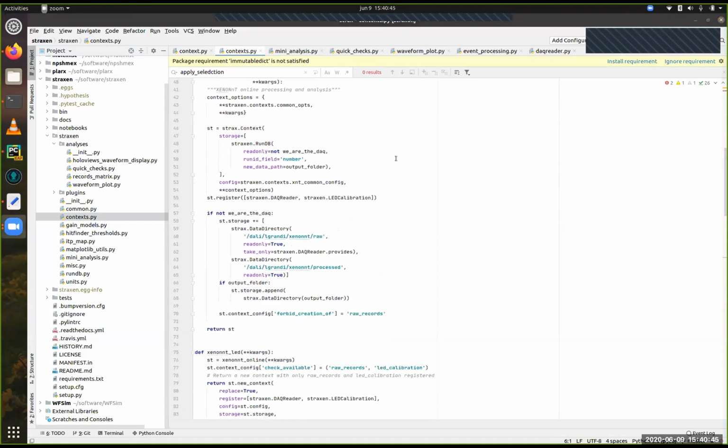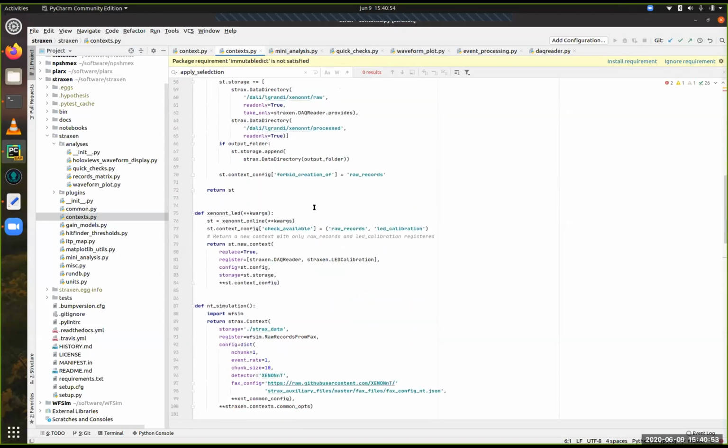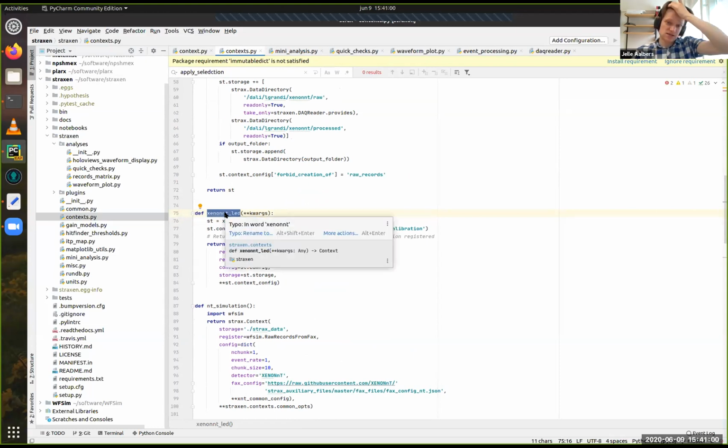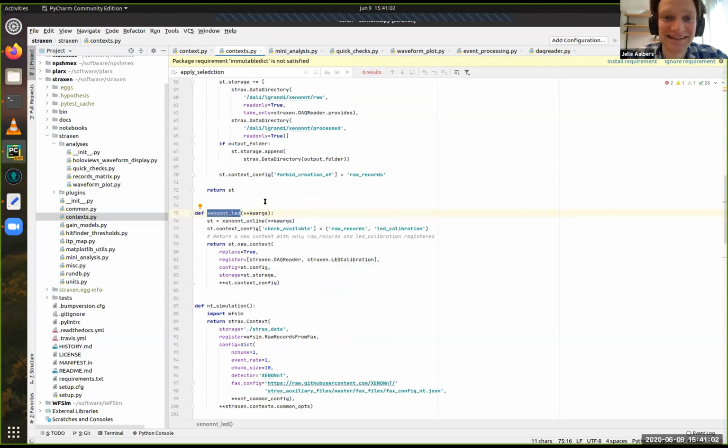So I think I already asked once before, but I forgot what the answer was. So why is there a LED context that is actually not so different from the Xenon1T context? Yeah, that's a good question.